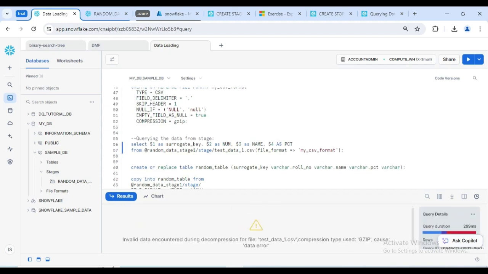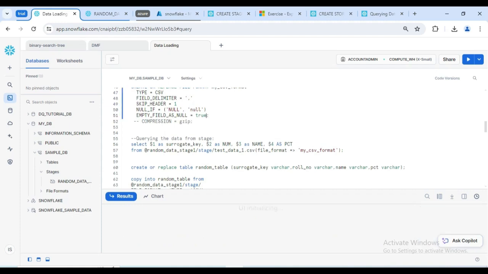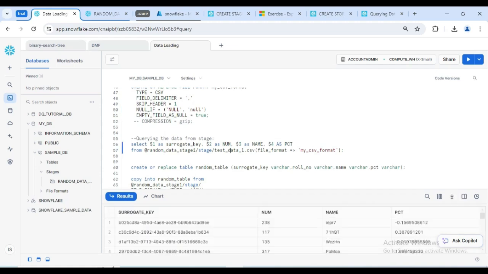it is throwing an error as the compression type used is gzip. Because of that, the data error is occurring. So let us remove this gzip compression, then recreate the file format and run the select query on the stage. Now we are able to see the tabular format of the data. It is still at the stage level itself.